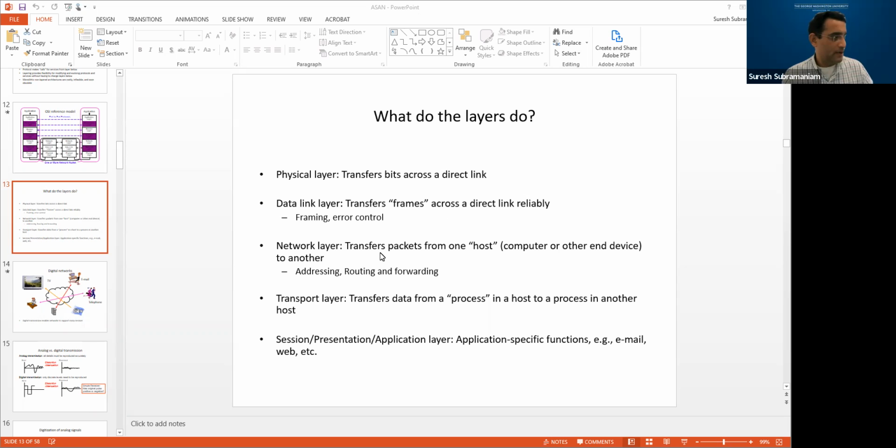In the network layer, it transfers packets from a host. A host is an end node that is not part of the network, so it's a computer or other end device, like a smartphone, to another. And it's responsible for addressing, routing and forwarding. And then the transport layer transfers data from a process or application in a host to a process in another host. And then we have the session, presentation, and application layers that are often combined together, and they do application-specific functions such as email, web, and so on.